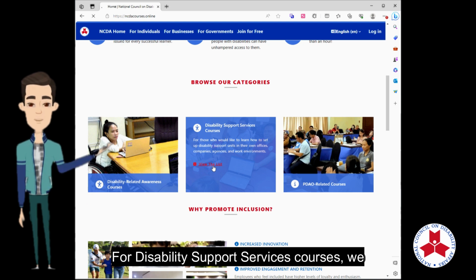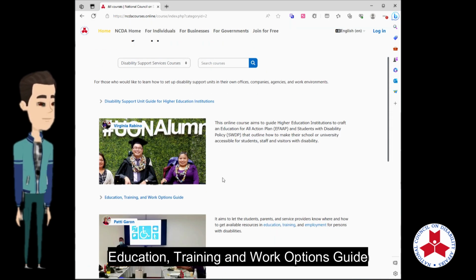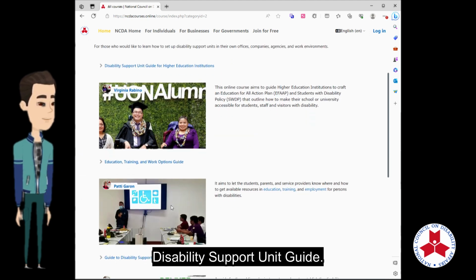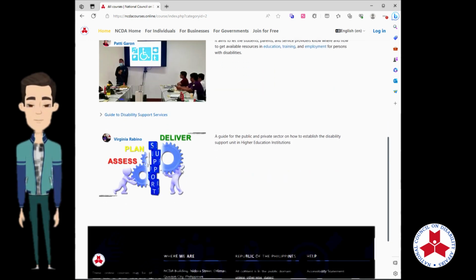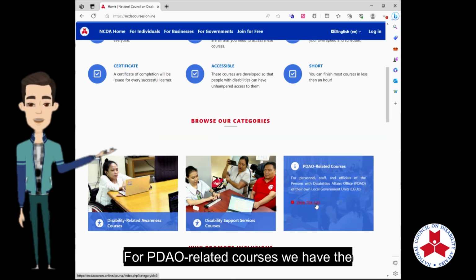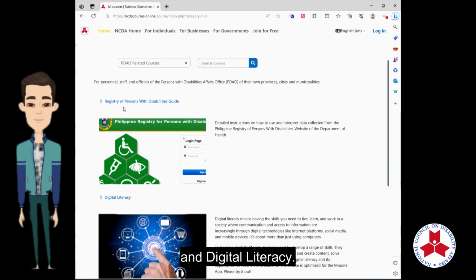For Disability Support Services courses, we have Disability Support Services Guide, Education, Training and Work Options Guide, and Higher Education Institutions Disability Support Unit Guide. For PDO-related courses, we have the Registry of Persons with Disabilities Guide and Digital Literacy.